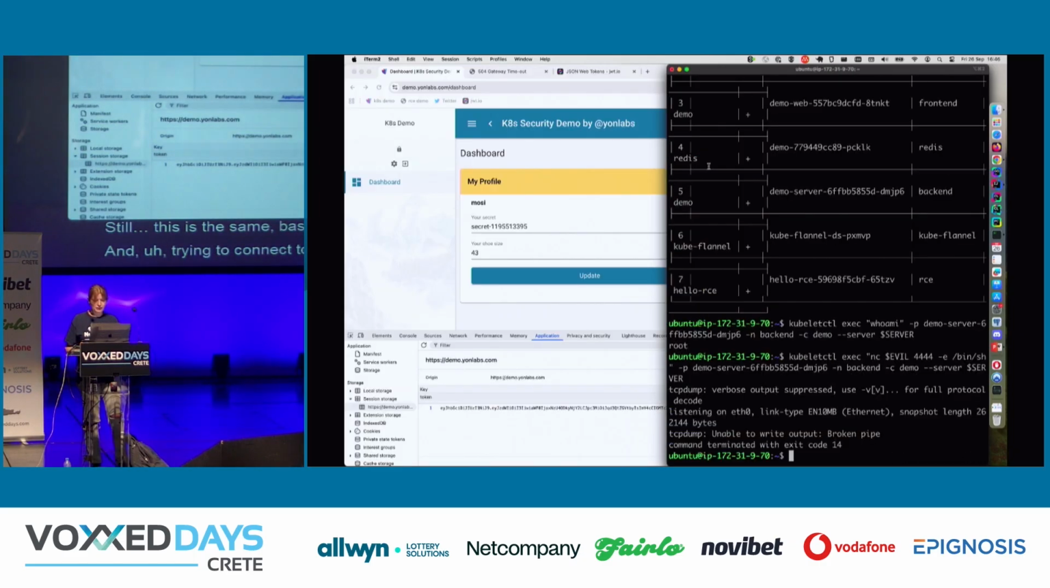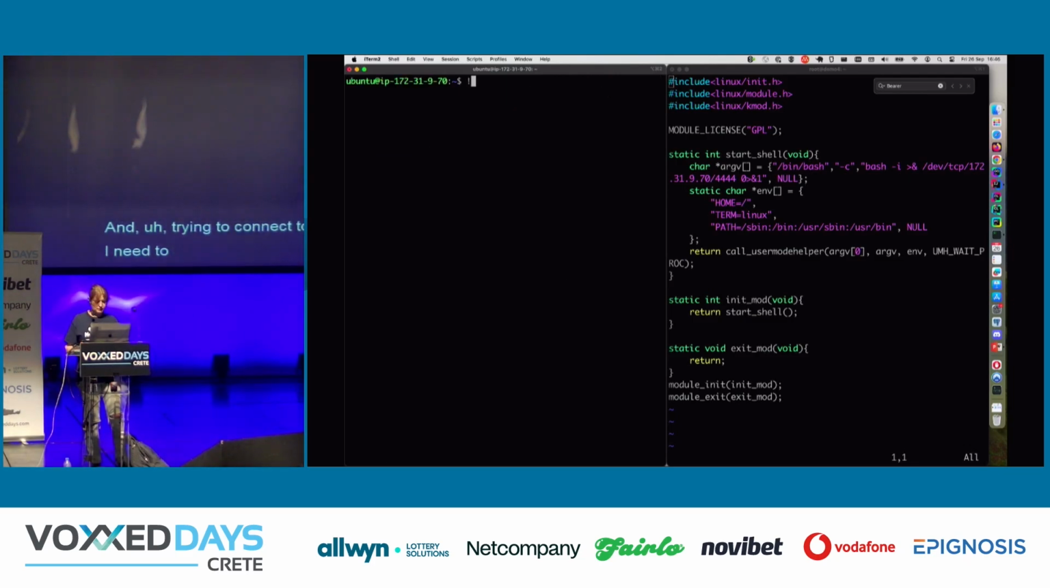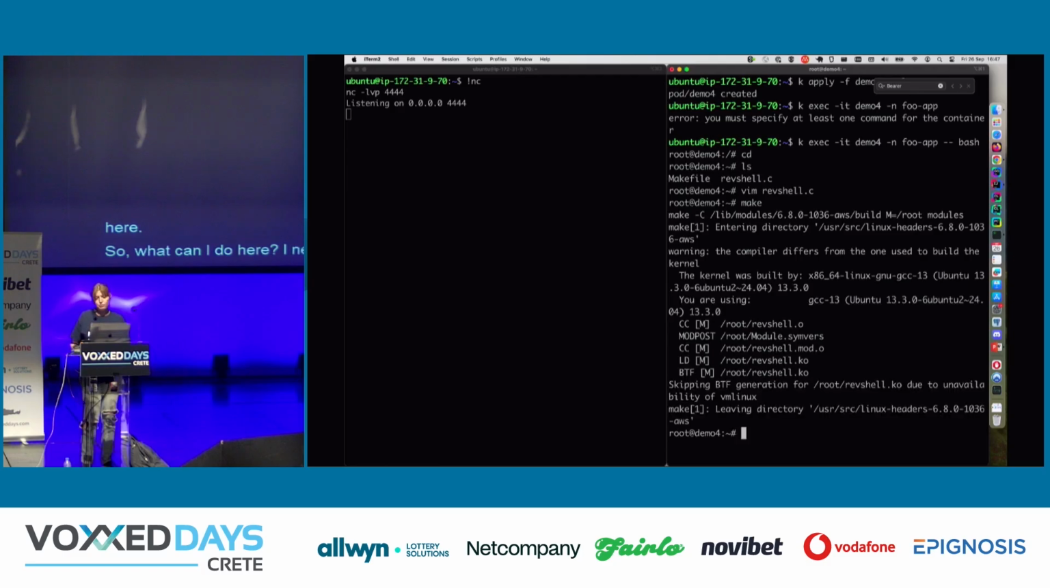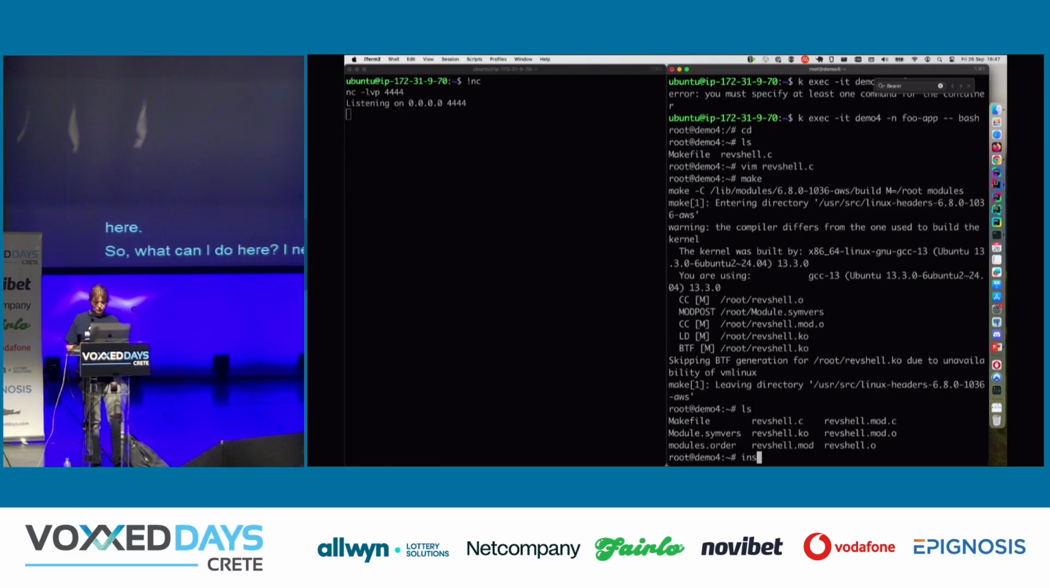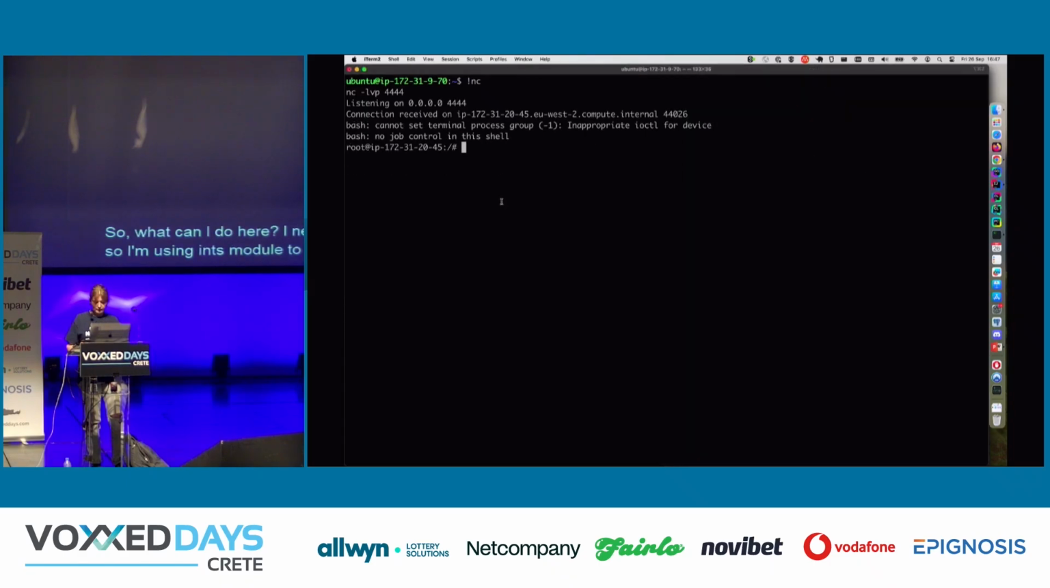So in order to run this one, I need to start some process listening on my evil server on this port. So I'm ready here. So what can I do here? I need to compile this module and I need to load it. So I'm using insmod to load this module. And I'm in.